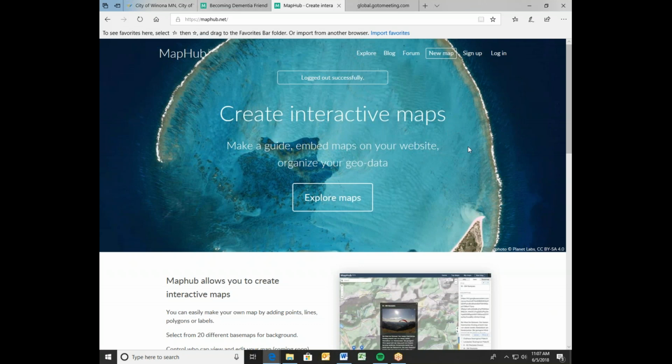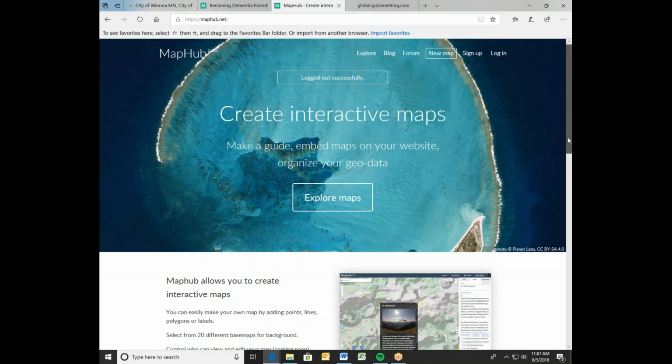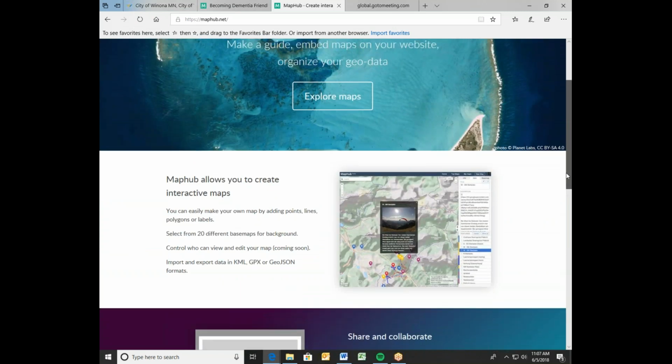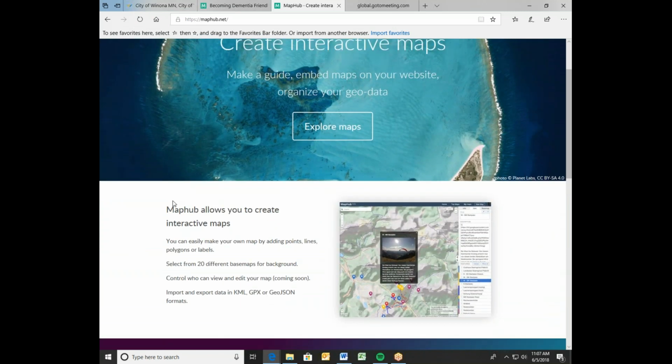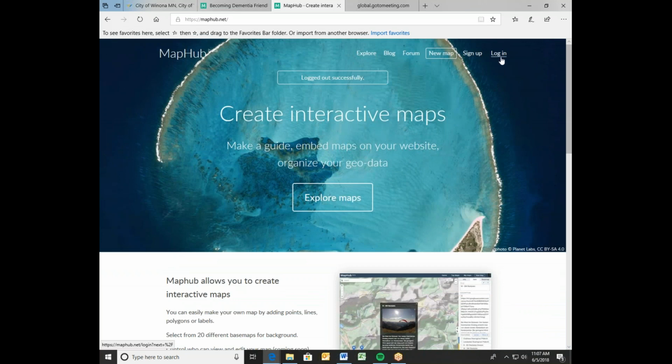Hi, thank you. So the platform that we use to create our map showing the locations of different types of Dementia Friends and Dementia Friends trainings is maphub.net. So the first thing you'll do is go to maphub.net and it'll bring you to their main page, and it kind of gives a little bit of information about what sort of things you can do with MapHub and using their interactive maps. It's free and accounts are free to use for anybody. So what you'll do is you'll want to sign up for an account.